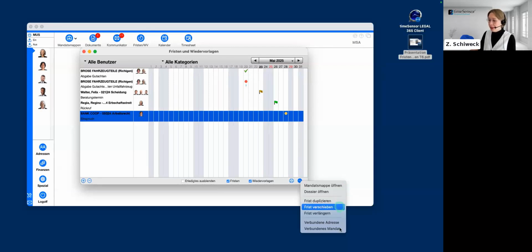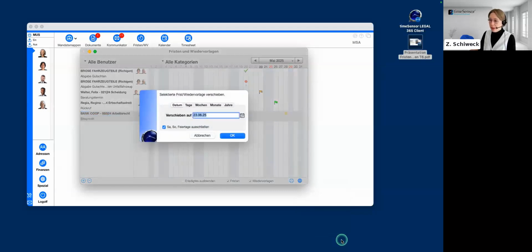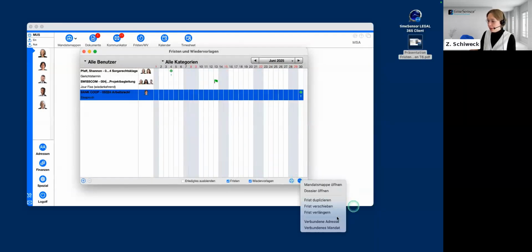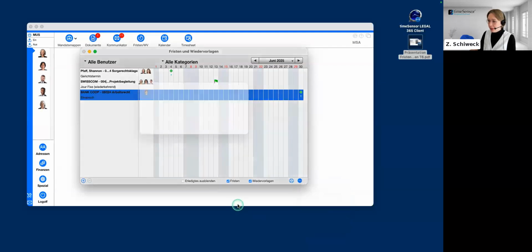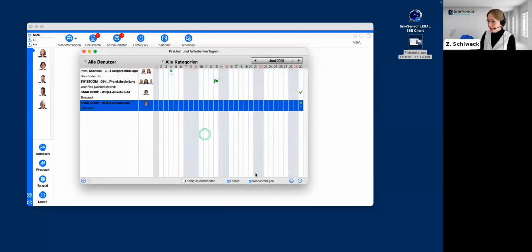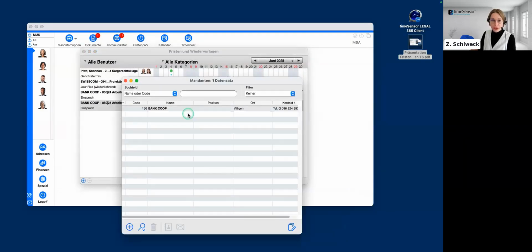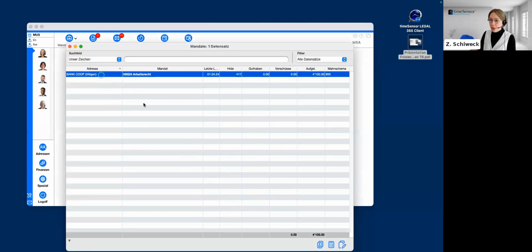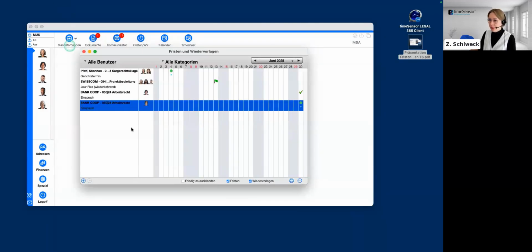I can postpone the deadline. Let's click on it to see what happens. I can initiate a postponement for this deadline if needed. Or, for example, extend a deadline. We get the same menu. We can, if we wish, display the associated address or alternatively the associated mandate. I'd like to demonstrate this using this mandate. We can see which address and which mandate it is. In this case, for example, it's the mandate labor law.